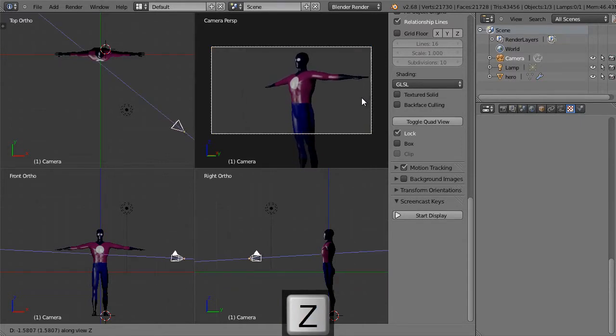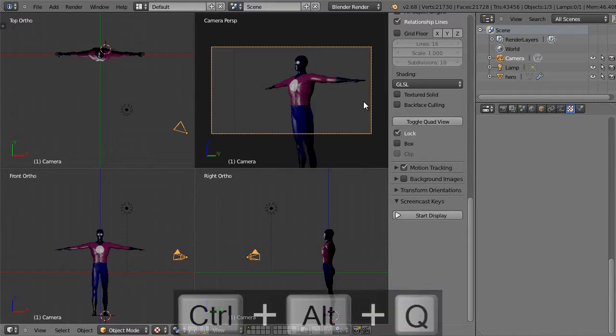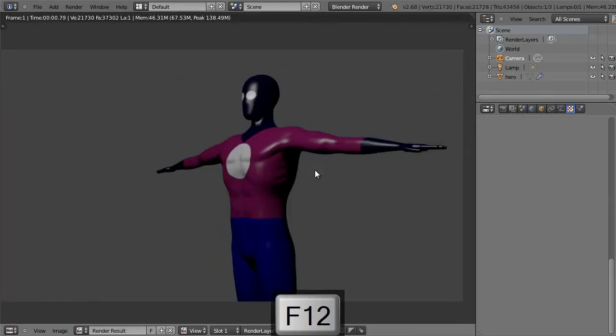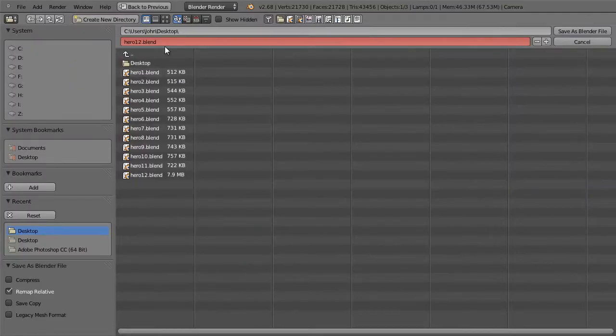I just switched to quad view with Control Alt Q, or you could just click on this button. Cool, that's looking pretty good. Let's do a save as.